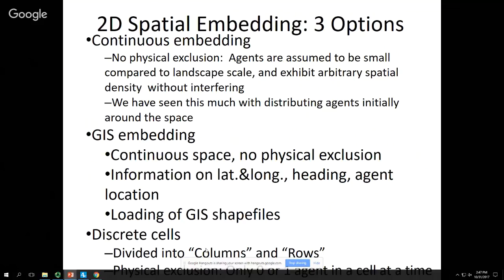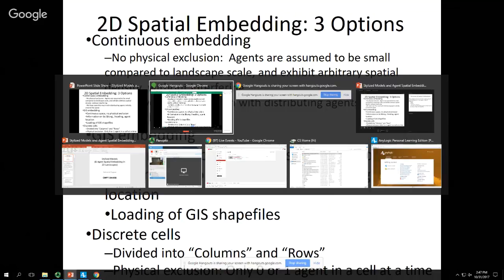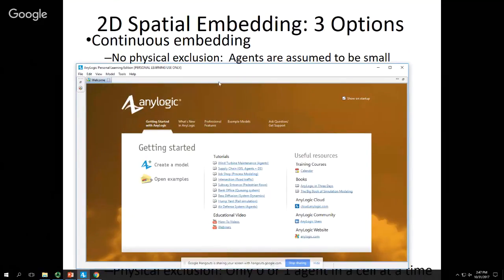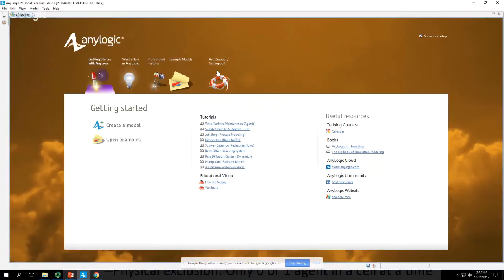And reflecting that, we divide things up into columns and rows, okay? And there's going to be physical exclusion, only 0 or 1 agents in a cell at a given time. So reflecting that, I'd like to open up AnyLogic here, and I'd like to call up a model that will illustrate this, okay?